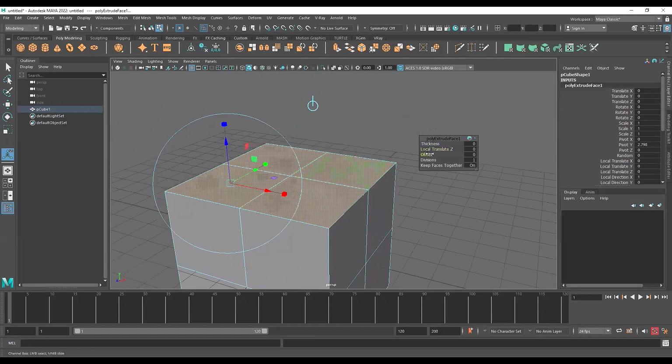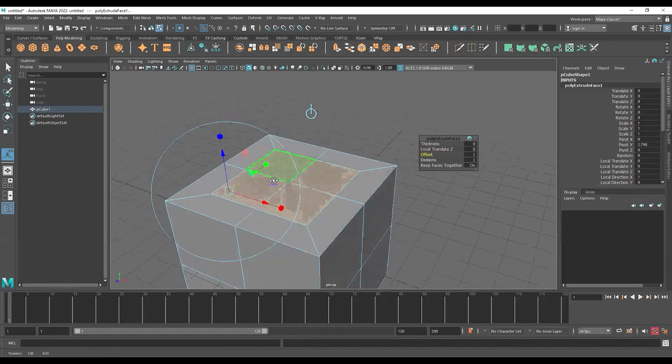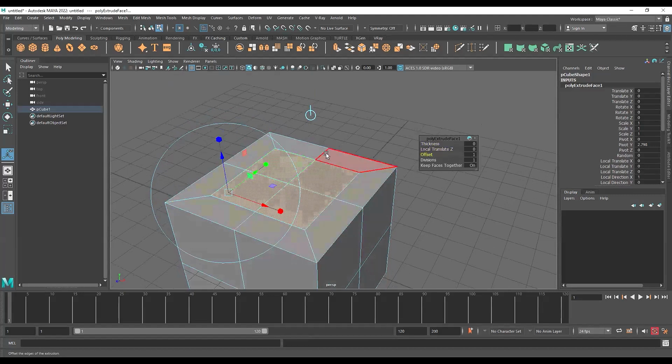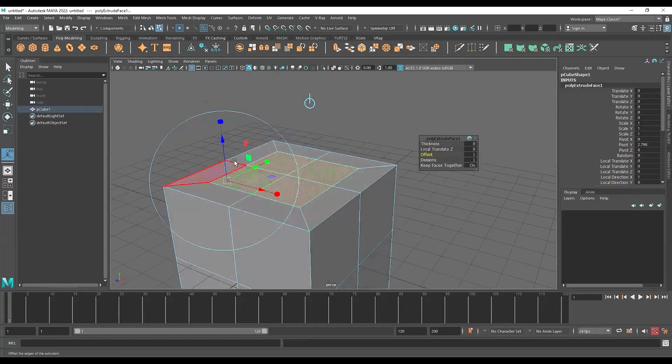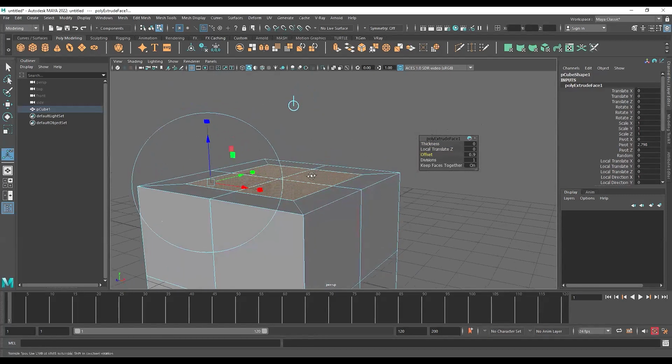Then we have the offset option. What offset does is, if you just increase the value, you will get a new surface. Anyway, we get a surface when we pull things up, right? But instead of pulling it up, you can just offset it like this and you'll get a surface which is flat. So this allows us to create other complex shapes.